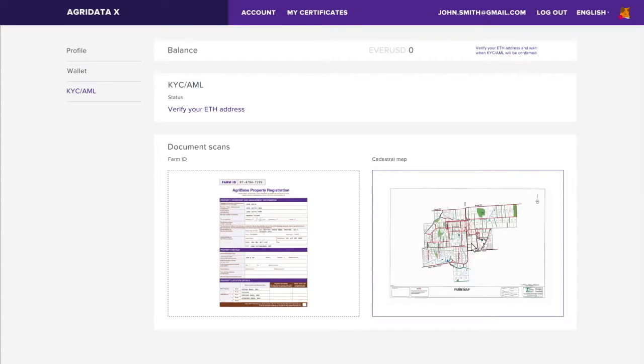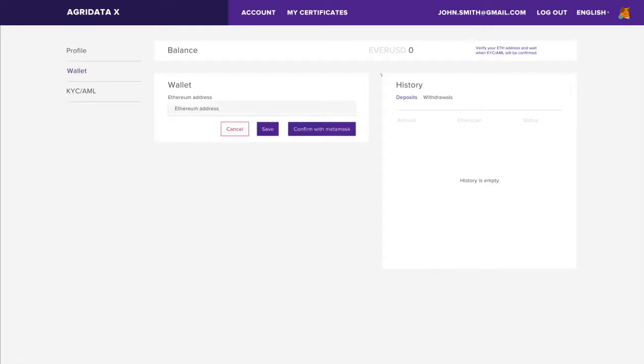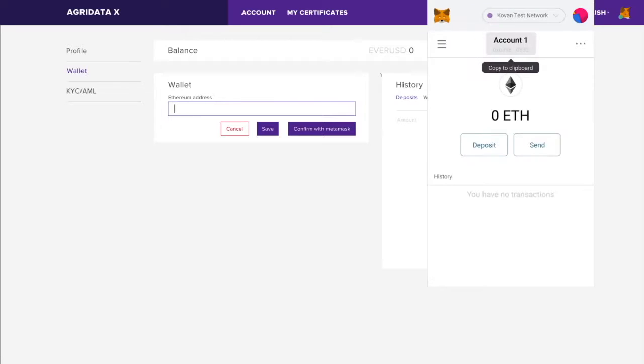stage. Now the farmer needs to link his ID with his Ethereum wallet so that his private key can be used as a cryptographic signature to ensure the security of all the transactions on the platform. To create and later use an Ethereum wallet, the user needs to have MetaMask installed, which is an extension for accessing Ethereum-enabled distributed applications, and it is available in all kinds of browsers.